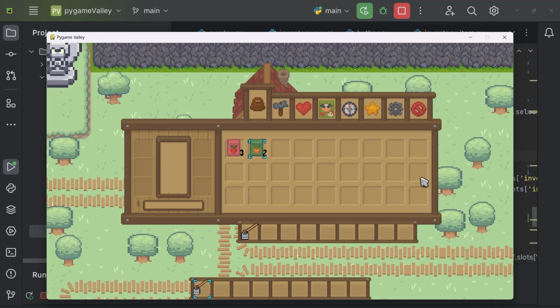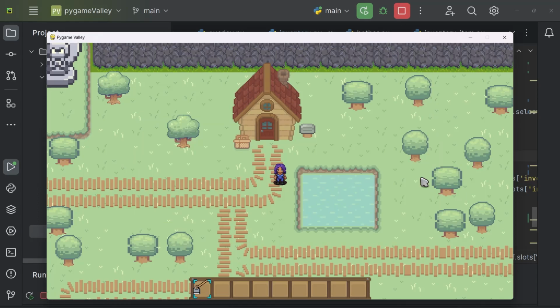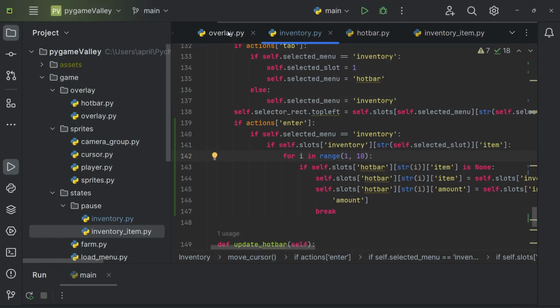So let's press enter, and that puts that in the hotbar. And there's our strawberry seeds. Perfect. That looks good. Now, when I press enter on them in the hotbar, I want to remove them. Oh, and you know what? It doesn't update the hotbar in the overlay. So let's find a way to connect that to the hotbar in the inventory. Let's take a look at overlay.py. Overlay is here.